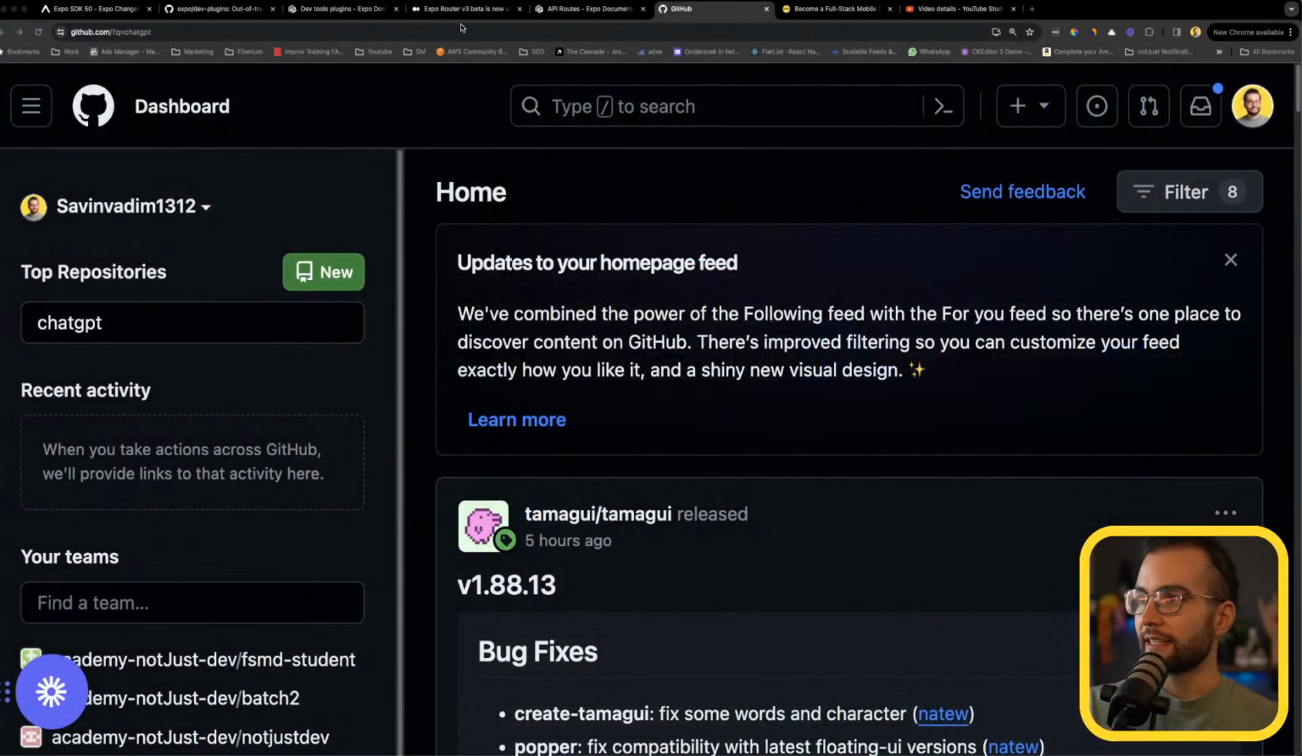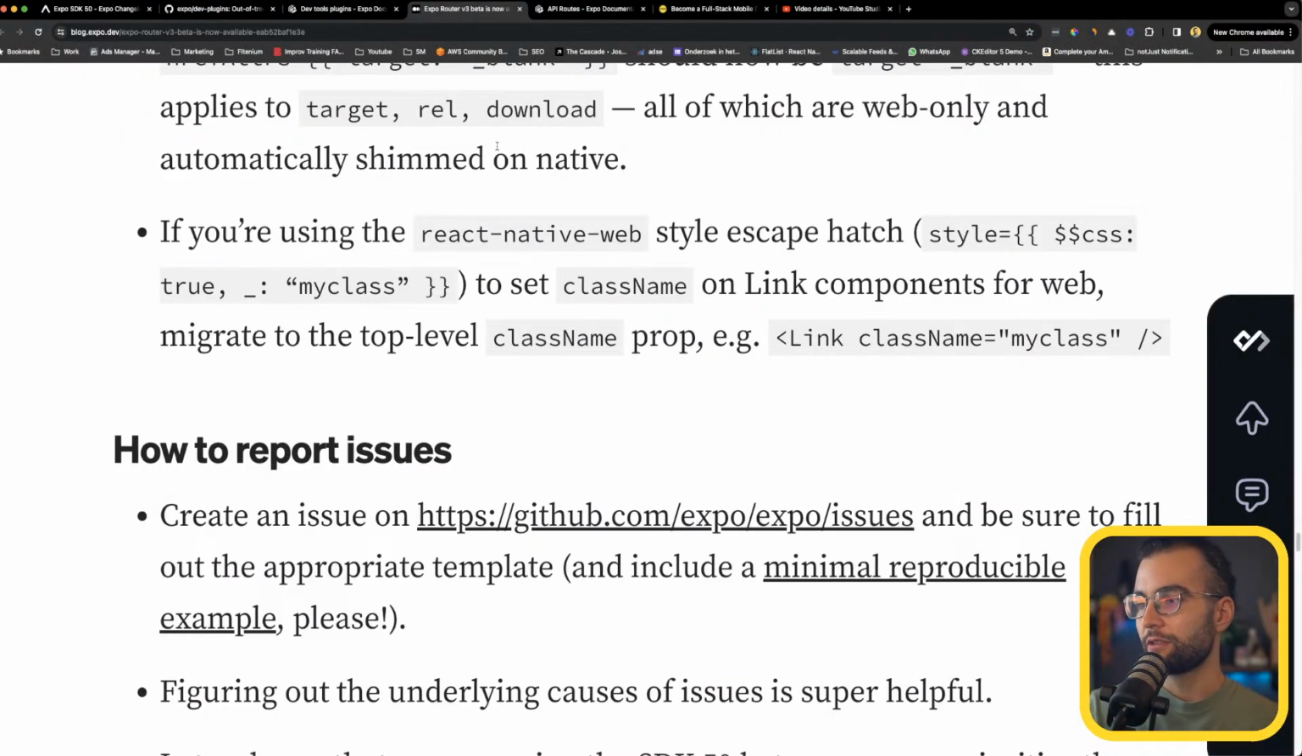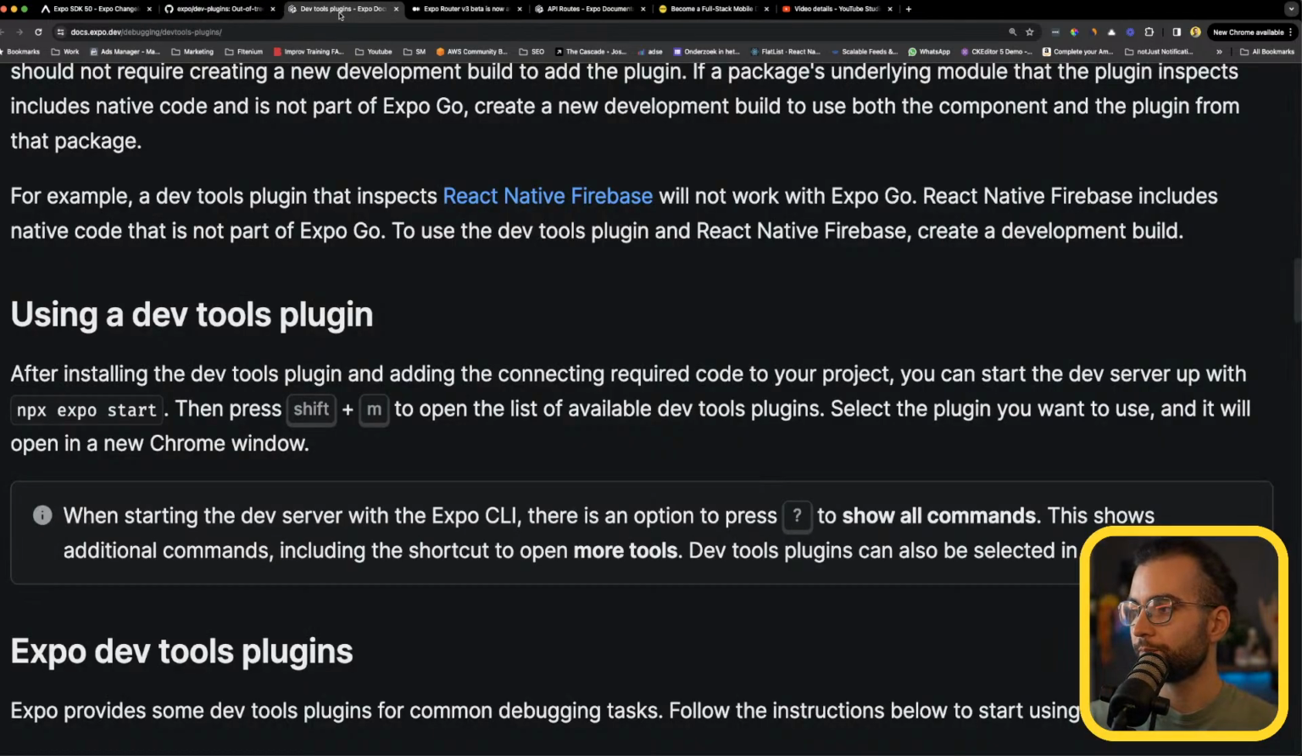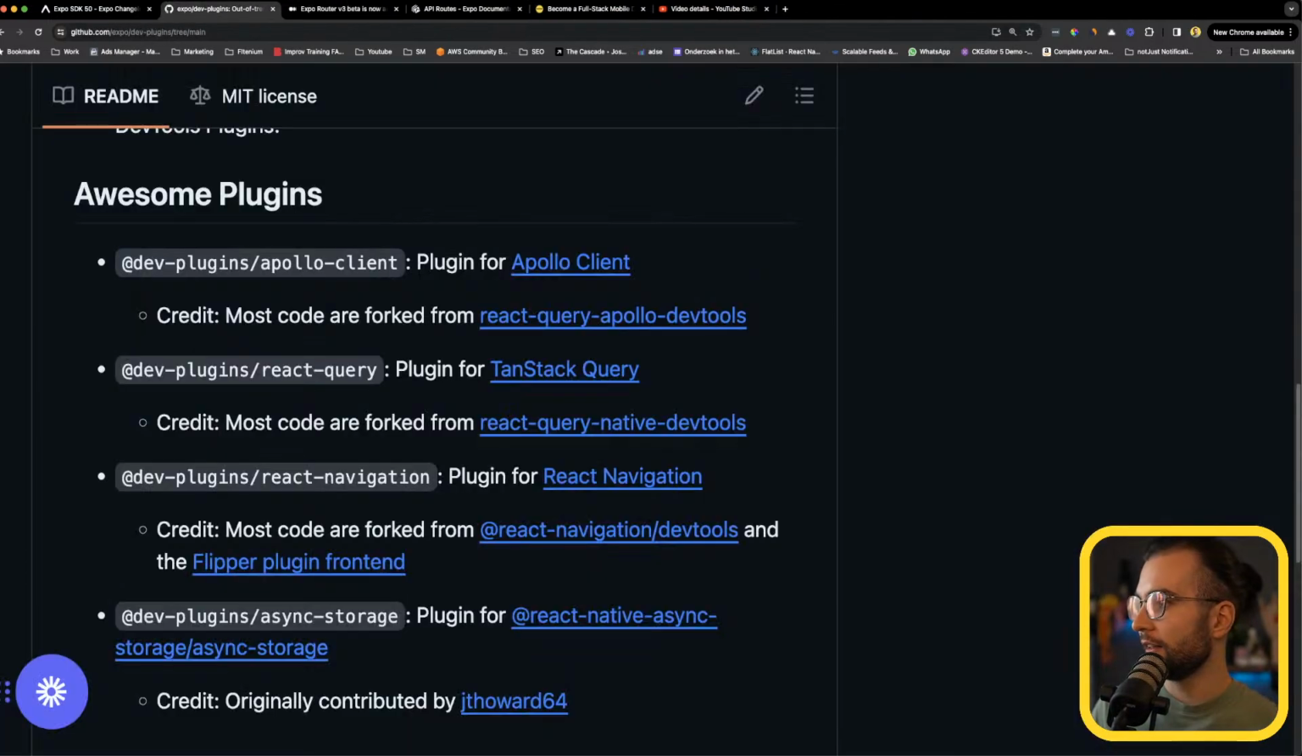Okay, guys, so let's continue, because we have some other stuff to check out. DevTool plugins, we tried it. Pretty cool.